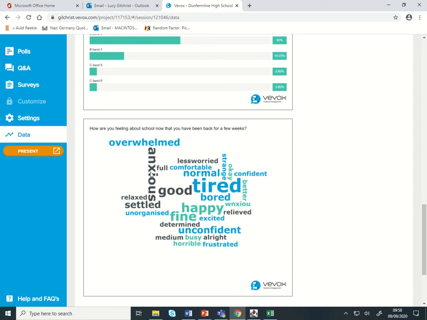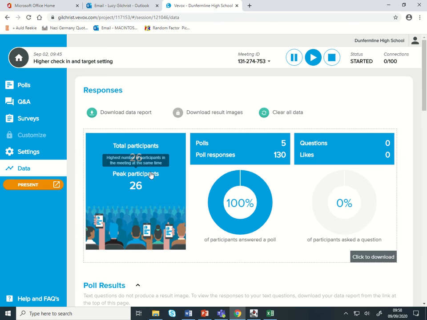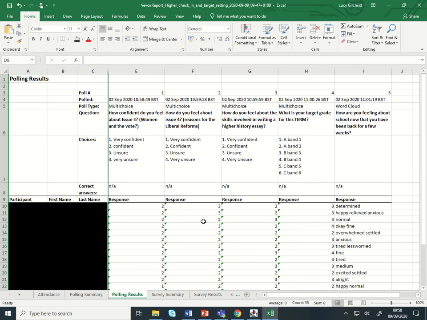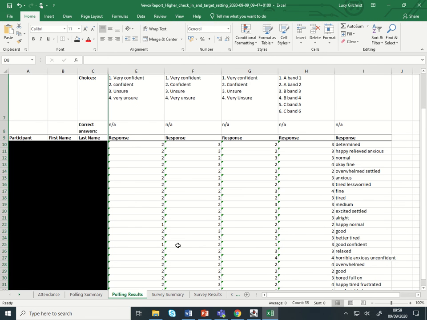So I find that useful. However, it does actually get a bit better, because from all this data, if I scroll back to the top, I can download something called a data report, and I'm going to show you what that looks like. So it downloads as a spreadsheet. Now I've darkened out the names of the pupils involved, but here you've got the questions that I asked and their responses.